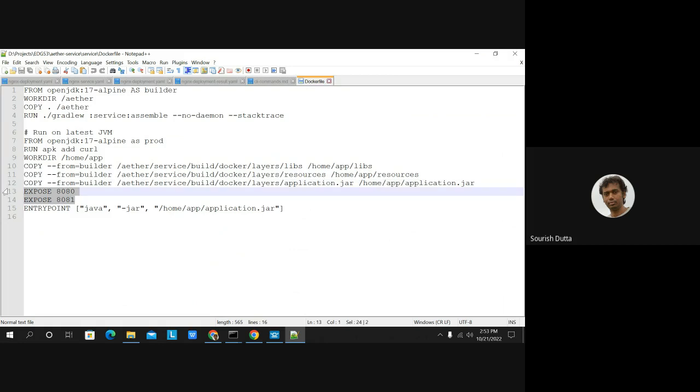That means you are exposing these two ports as container ports, 8080 and 8180802. Now comes the entry point. What is the entry point about? It is which startup script is going to be executed. The startup script is java -jar /home/app/application.jar, so the java -jar command is used.